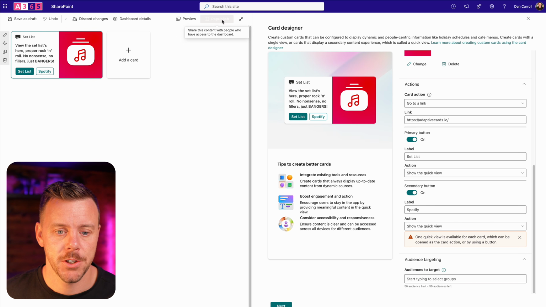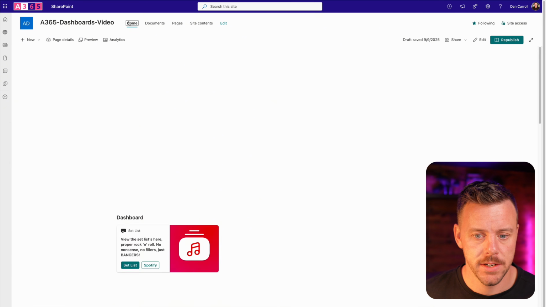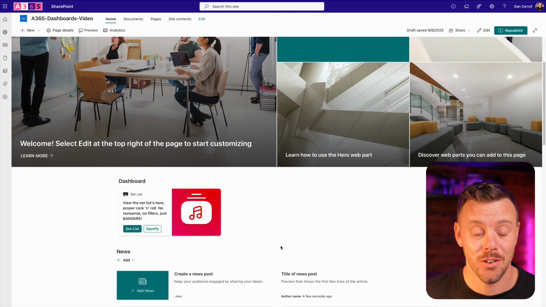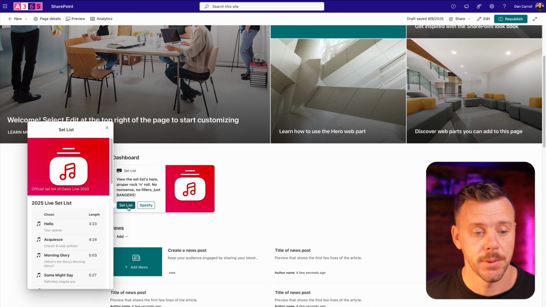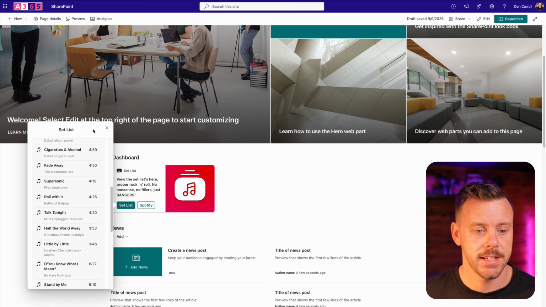So now we can say republish. And then when we come back to our home screen, because we had the dashboard card already on the page, we can see it's in here and it works the exact same way. So we can say setlist, we click it, and we get our lovely setlist in here ready to go.